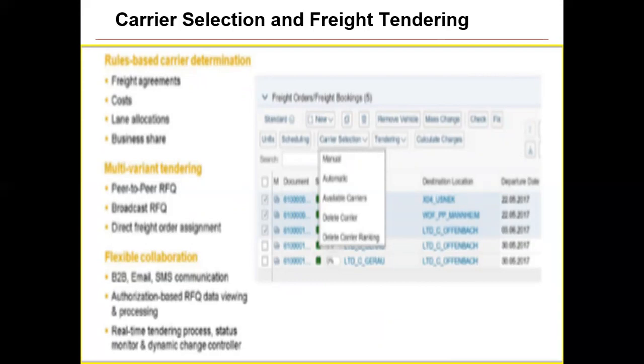What will be the agreement contract between the service providers and the company related to the transportation process? What will be the cost for these particular freight orders in advance? There should be some cost-related agreements, and some lane allocations. These transportation lanes should be allocated to reduce the transportation cost and the transportation lead time. And what will be the business share? Business share also involves local agents, brokers, or the specific country's legal requirements.